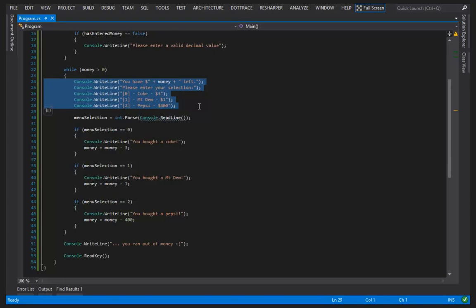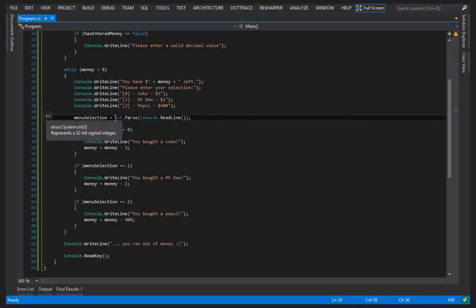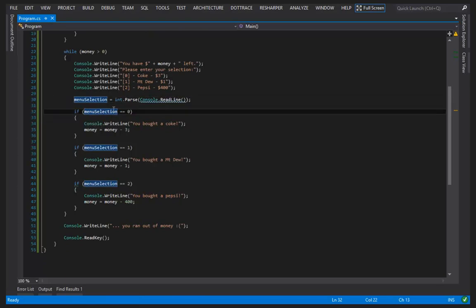Now, this is just the user interface, but the rest of this code is going to have to actually act on whatever the user chose to do. So then we ask the user to enter in a selection, and we pass whatever they typed in directly into int.parse, which takes whatever text they typed in and turns it into an integer. We then check to see if the integer equals 0, 1, or 2.